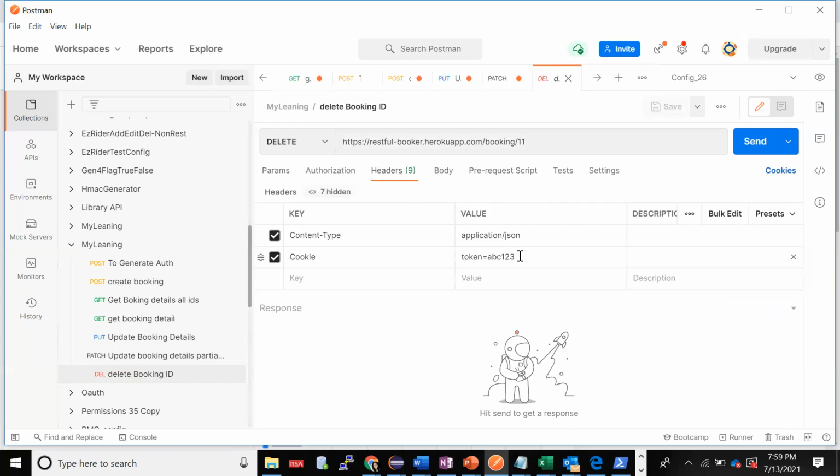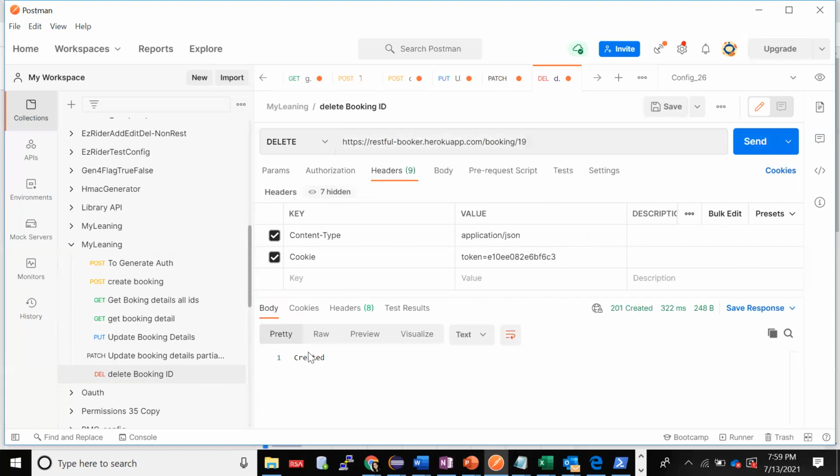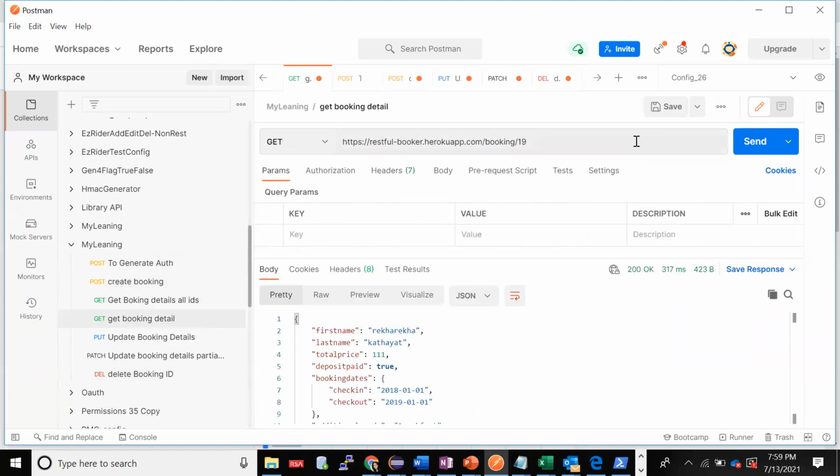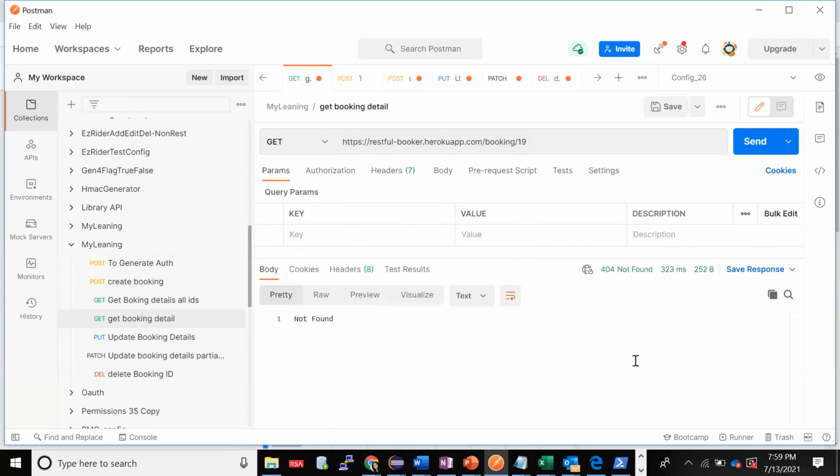If I want to delete an entry, I'll just have to provide the booking ID, which was 19. My token, the authorization token, was this. Okay, I'm hitting this. Okay, created means it got deleted successfully. 200 series is successful, right? Now if I do a booking detail, because I already deleted 19, I'll not be able to find the data because it is not found.